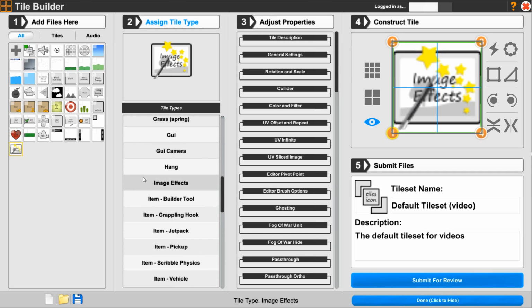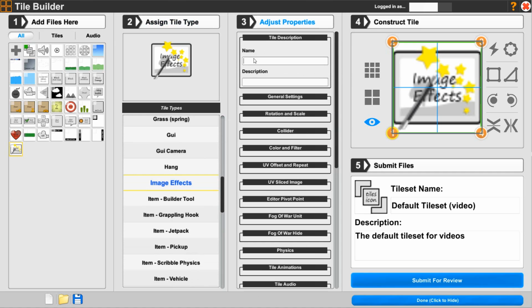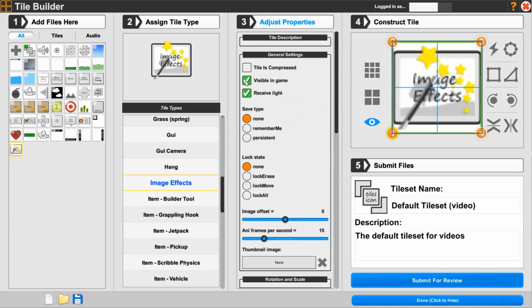So if you go down to the tile types and click on image effects, we'll go ahead and label it here. We'll say image effects, and this will be visual effects for the camera. And it'll be full screen style effects. Depending on how you want to use it, this may be a visible object that you want to run into and trigger and actually have the image come up or go away.